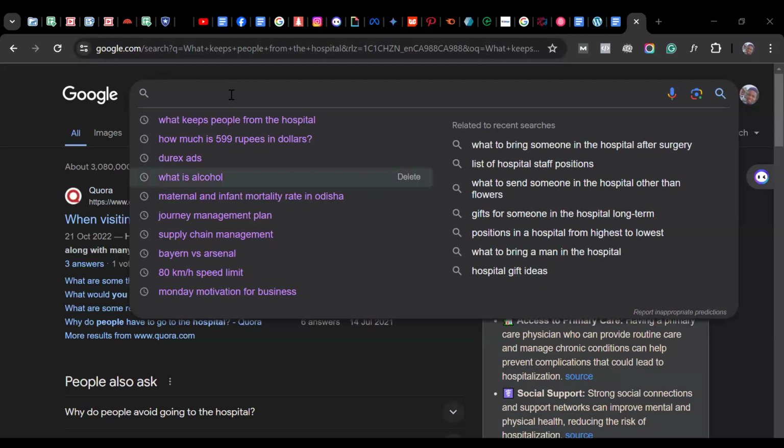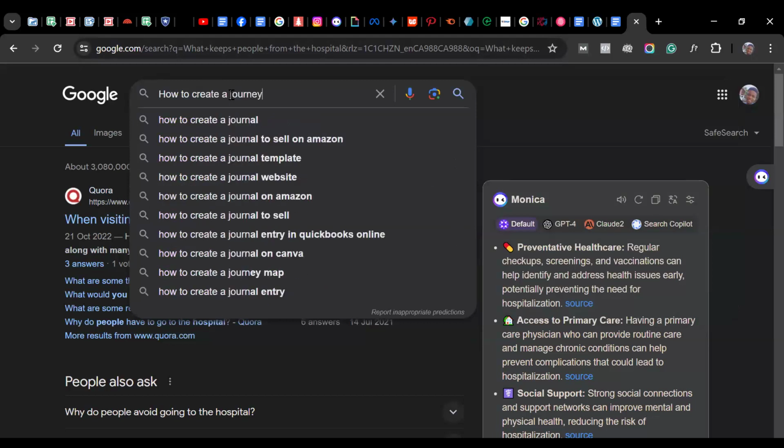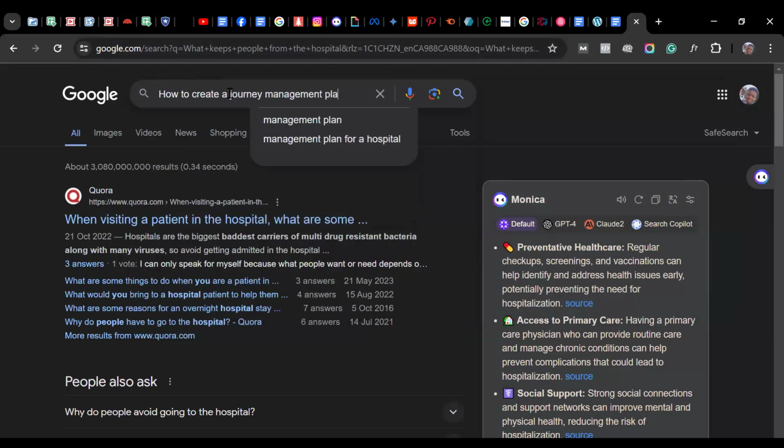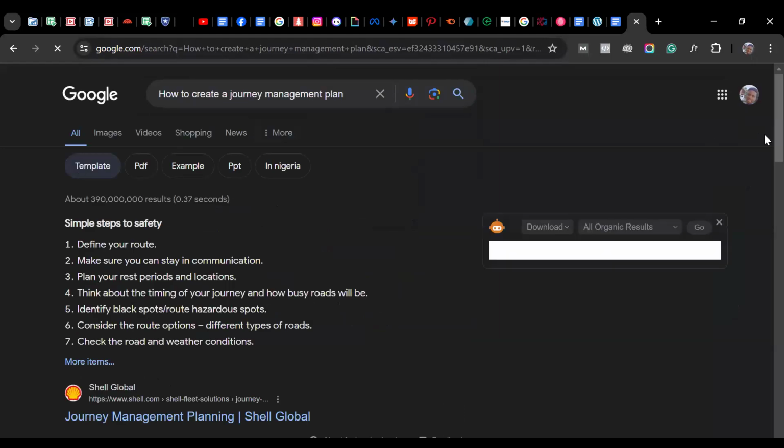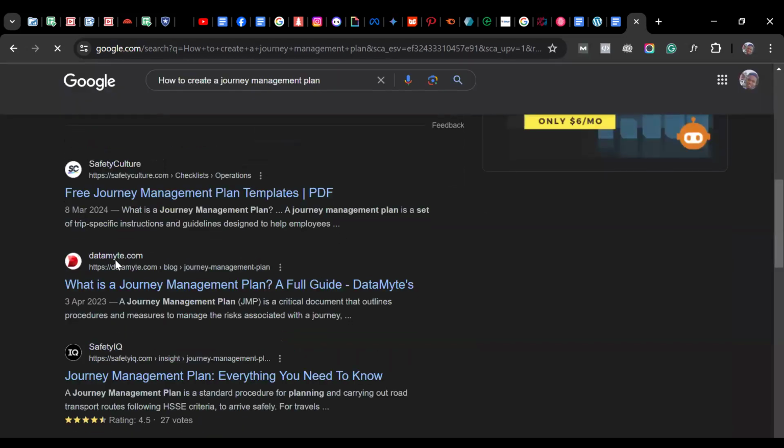So now I want to search how to create a journey management plan. Right. Notice I want to check for keyword gaps from my own and the other people that are in the list. I see this one is a PDF, so I don't want it. What's the journey management plan? I will copy this URL. I'll just copy the link address and I will go back to SEMrush and paste it.